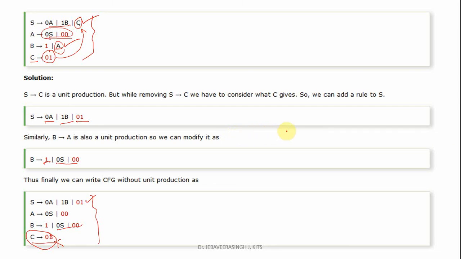All right, so that's all about this presentation. Hope you have understood the simplification of context free grammar, so that we can find the reduced grammar. We'll talk about the normal forms of context free grammars in the next video.